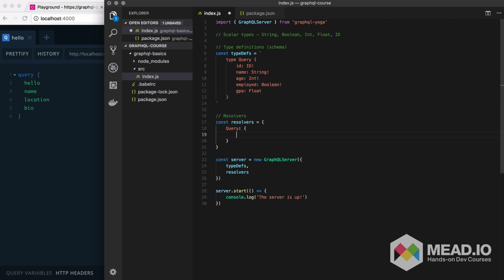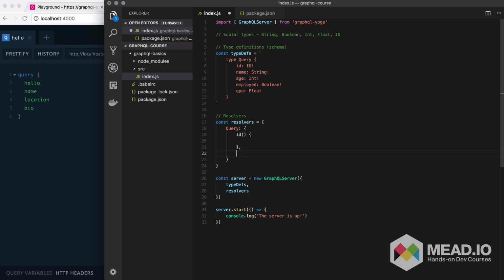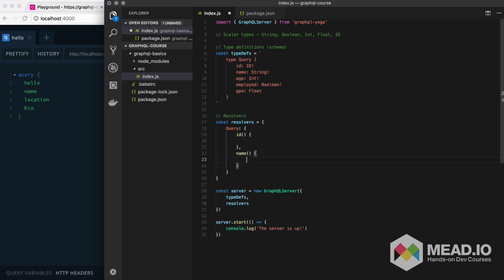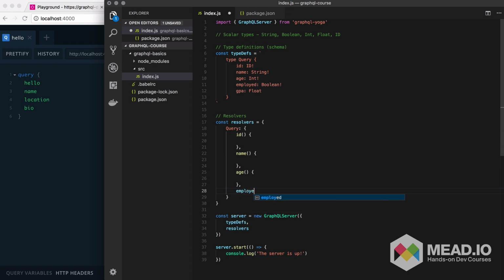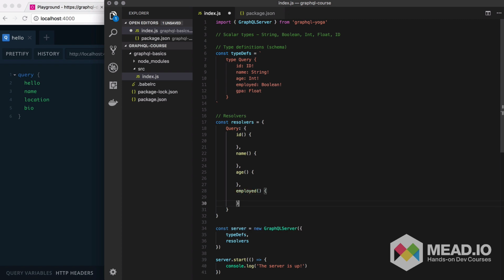Let's go ahead and create resolvers for each. I'm going to start with a method for ID. After ID, we have name. After name, we have age. Then we have employed, our Boolean value. And finally, we have GPA, the one that is optional. So we could return null from here if we wanted to.